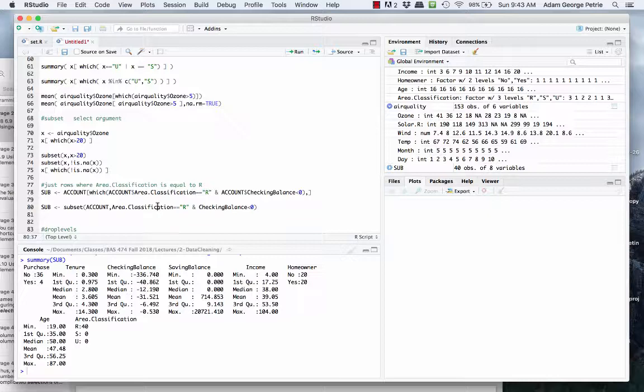Also, if you do have more than one logical condition, an and condition on some of these columns here, make sure to separate them by ampersands. It's very tempting, and I still do this after 15 years of programming, it's very tempting to separate those logical conditions with commas. So give me all the rows of account where area classification is R, checking balance is less than 0, etc., etc. I can't tell you the number of times where I put a comma in here to just represent multiple conditions, but that's not allowed. I need to make sure that the ampersand symbol is separating those multiple conditions.